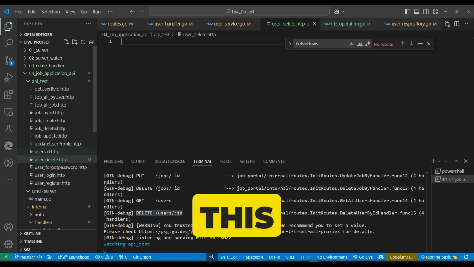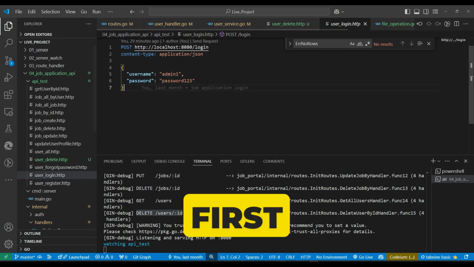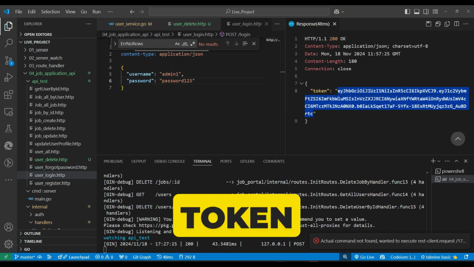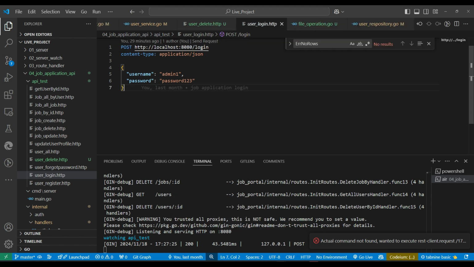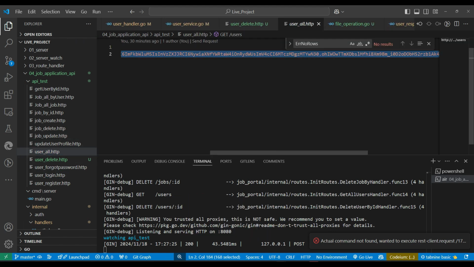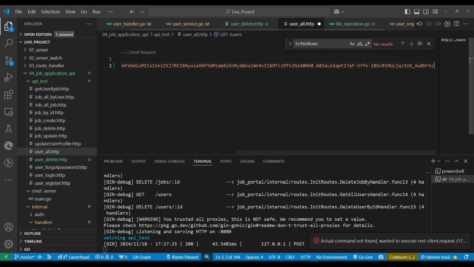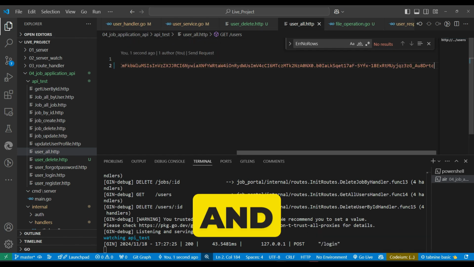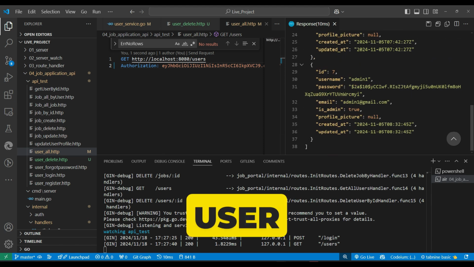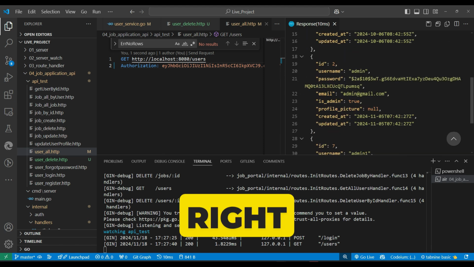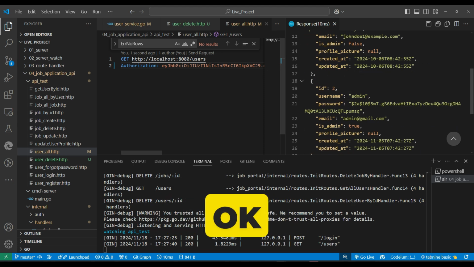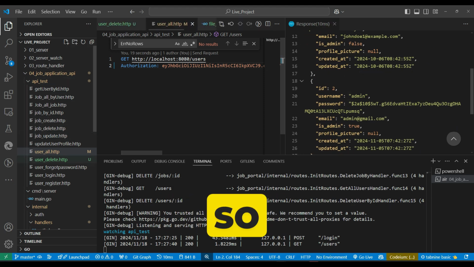So before doing this one, let's see how many users we have. First we log in with the admin, send a request. Yeah, we got a token. We'll copy this token and use it in the all-users request, and to get all the users, we'll execute. How many users do we have? We have 3 users. Okay, and right now we are logged in with this one, admin 1. We have admin also, so we can delete the admin, or we can create a new user also.